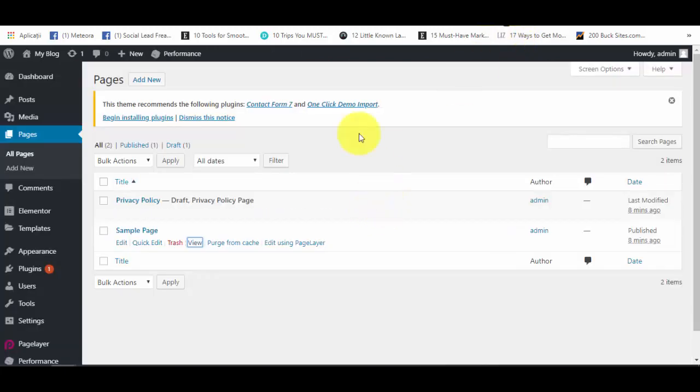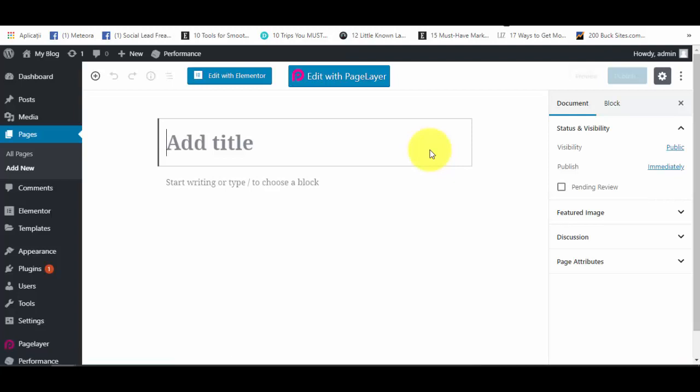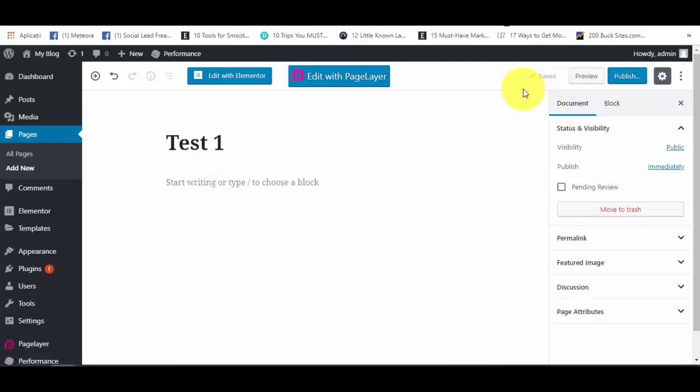Now let's go back and let's create a new page. We just have to click on the Add New Page button, and bear with me for a couple of seconds because the editor will open for us. And what we have to do right now is add a title to our page, test 1. We are going to click the Save Draft button, because in order to use Elementor we have to save at least as a draft the new page.